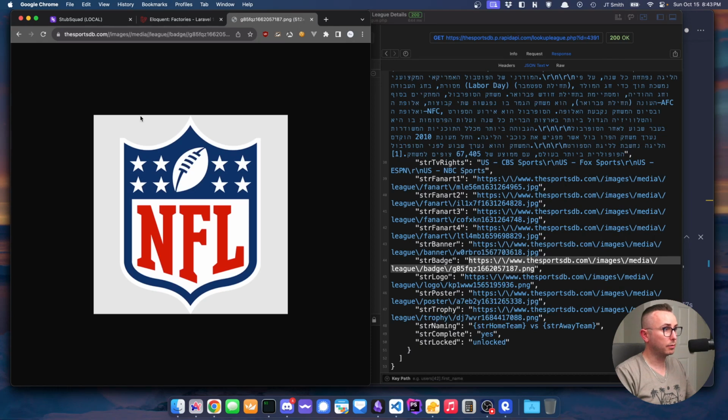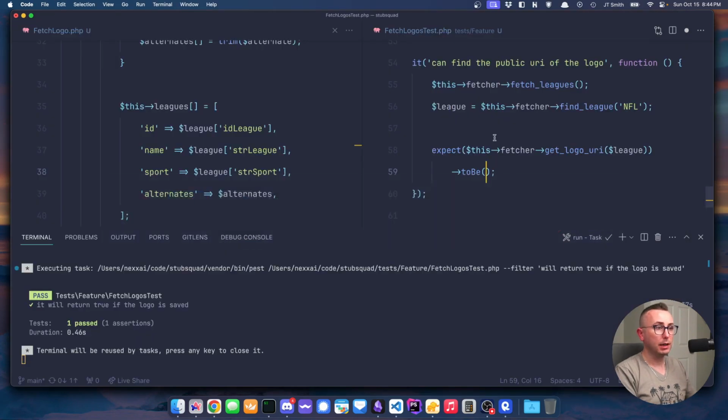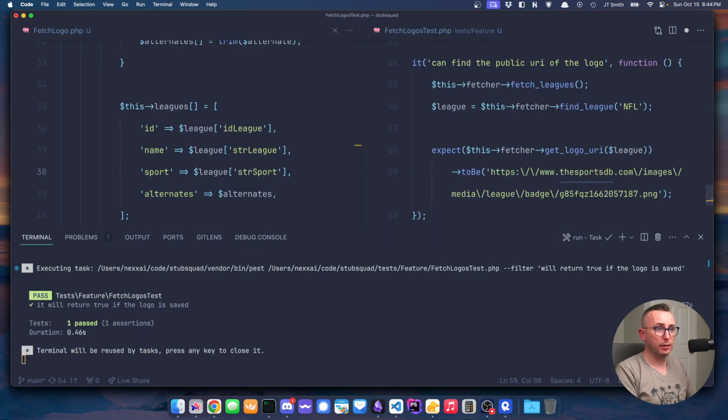Right, so this is what we want. This is basically the whole thing out of this whole process is what we want. So it's going to be the STR badge. We want it to be that. Now, do we want to clean up that URL? I don't think we do.